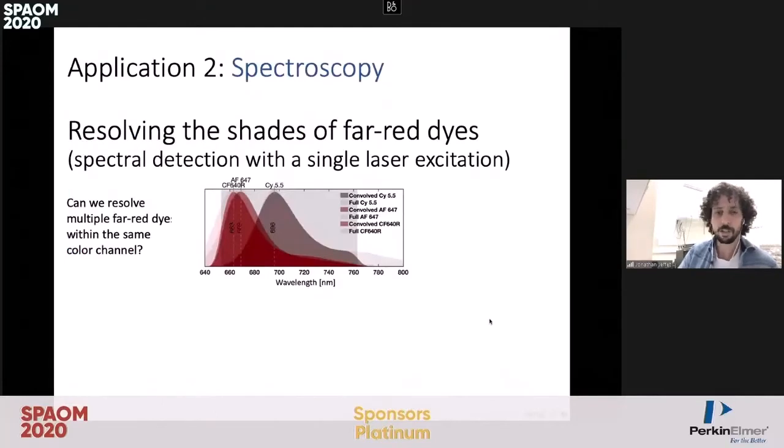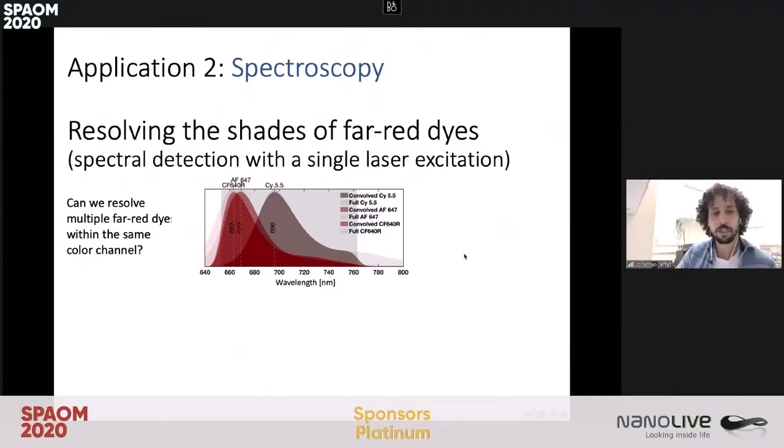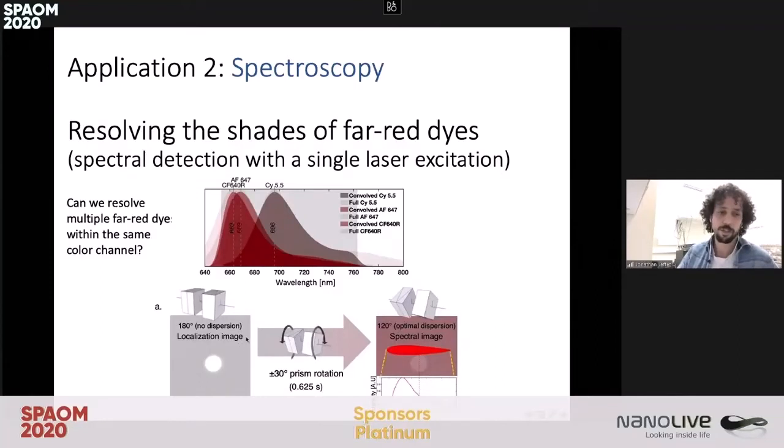application for next generation. So the next application is using spectroscopy, and we wanted to see if we can resolve very close-by spectra of different dyes. To do that, you need to do two sequential imaging, one without dispersion, a localization image, and then change the prism angle to get a spectral, dispersed image. If you take the intensity profile in this image and compare it to the displacement from the localization image, you can deduce the entire spectral information of each molecule.